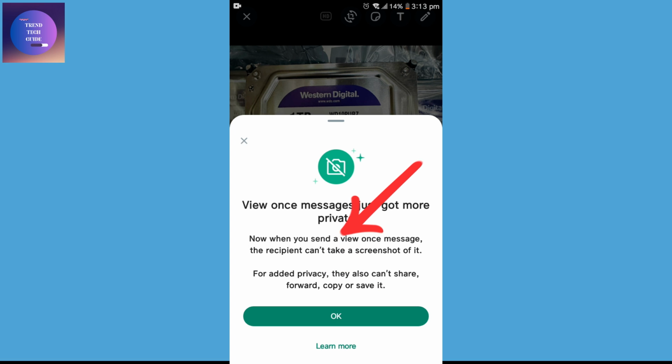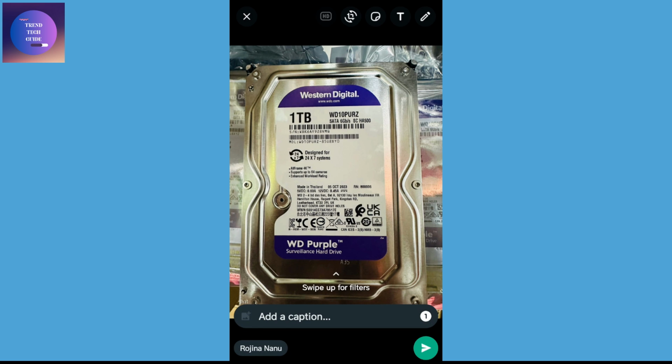Now after that you can see there is a message that the recipient can't take a screenshot of it. That means if I toggle that half circle, half dotted one, the recipient can't take a screenshot of this message. Now I'll click on this OK. Now this one is converted to a full one.